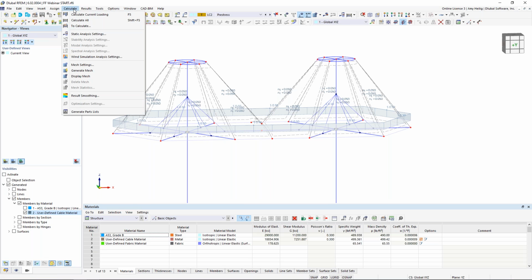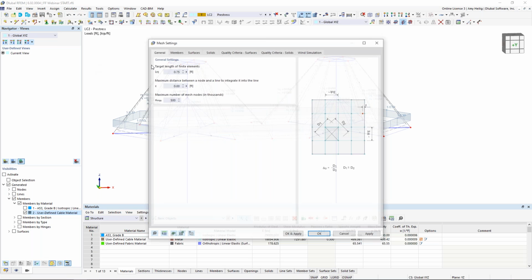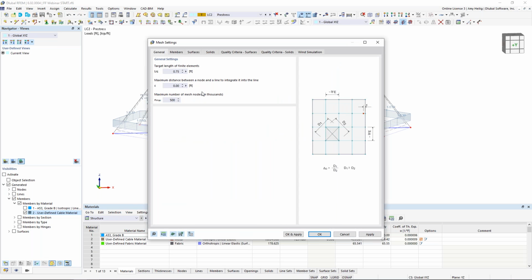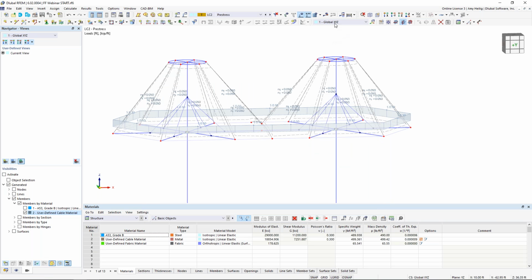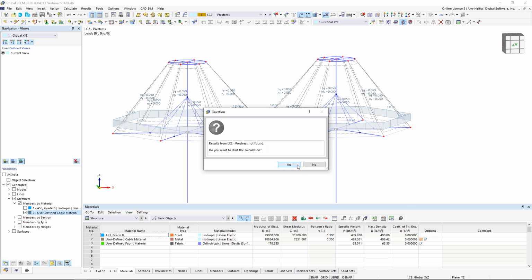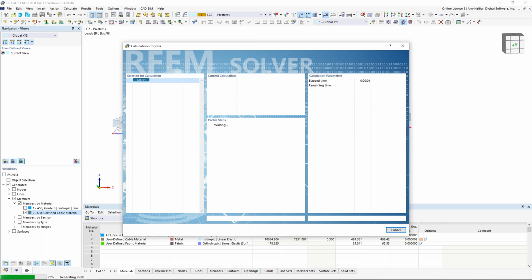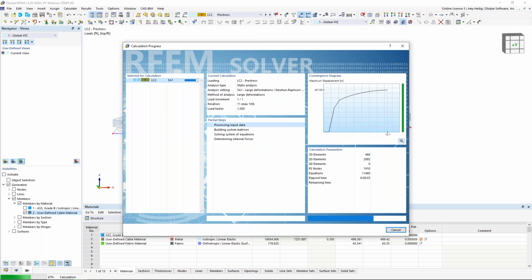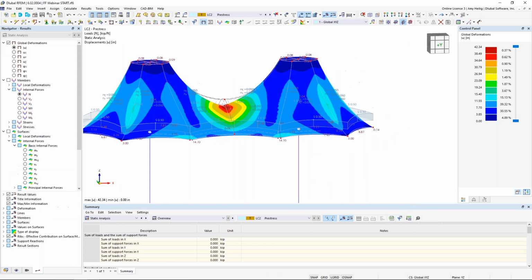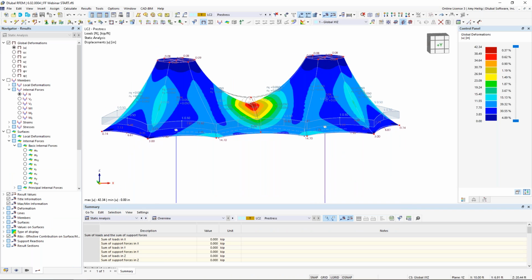If we go to calculate mesh settings, before I run this calculation as well, notice the target length of the finite element mesh is set at 0.75. Maybe we want to alter that for our initial form finding pre-stress case. So the program will go ahead and generate the mesh here, and it will run through the various form finding load conditions until we see our deflected shape here. And everything looks quite nice, again, just based only on the form finding itself.